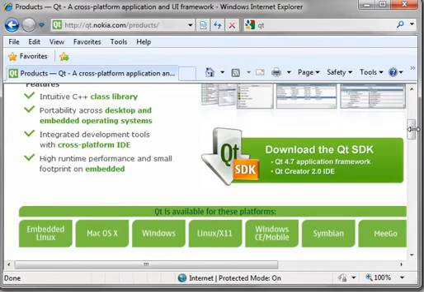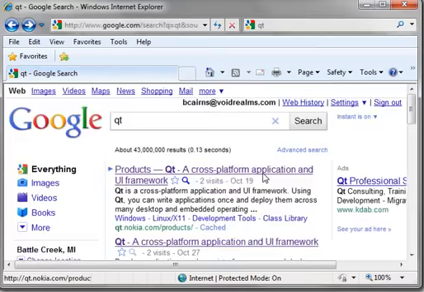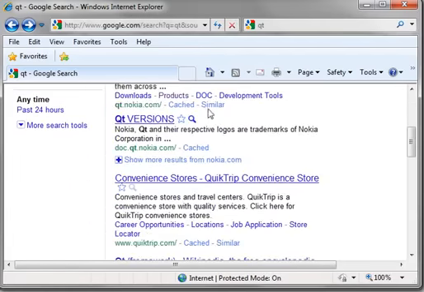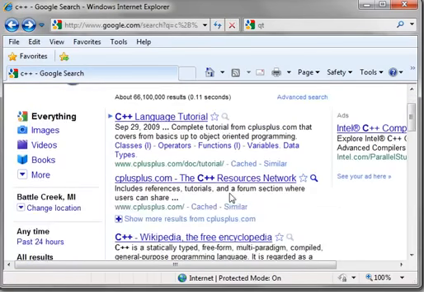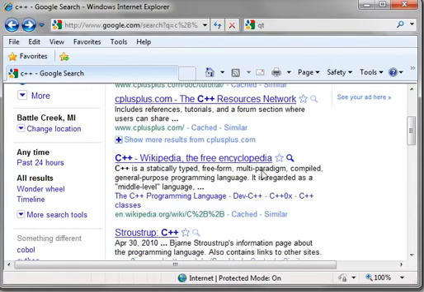So what is C++? Let's go back to this. C++ was invented a long time ago. When I say a long time ago, I mean back in the 70s. Let's go back one more. Sorry, I'm kind of scatterbrained. It's been a while since I've done one of these tutorials.